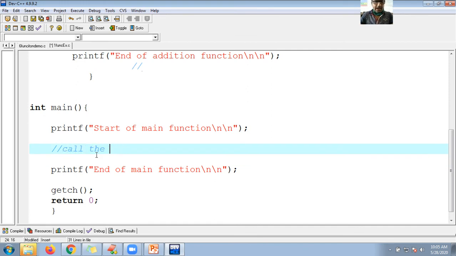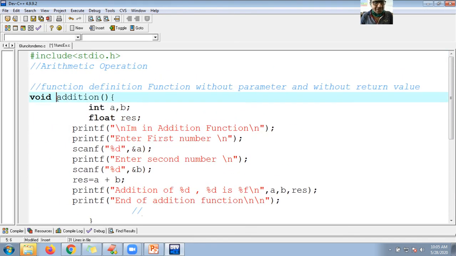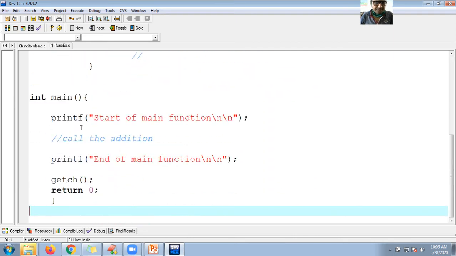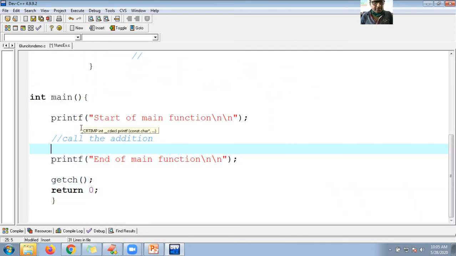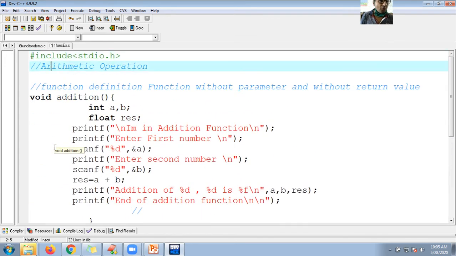How do I call the addition function? I need to write the function name. So here is addition. Copy this statement as it is, and go here. Okay, addition. And every statement ends with a semicolon. This function doesn't take any parameter, so here I am not passing any parameter. This function does not return any value, so I am not holding any value.